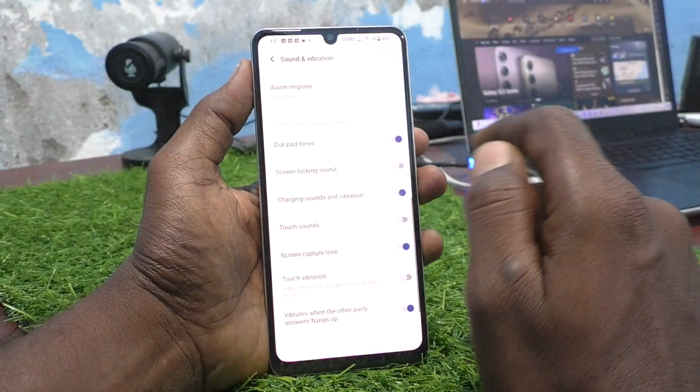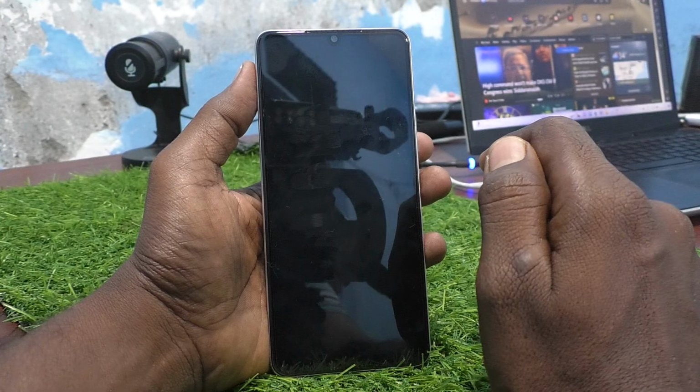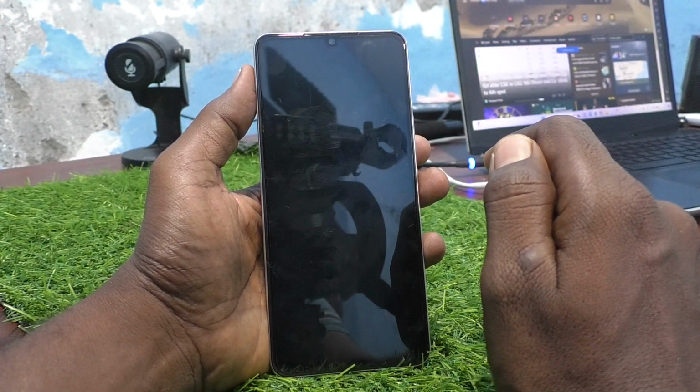Okay, so in this way you can easily turn off screen locking or unlocking sound in your phone Vivo Y100 5G.